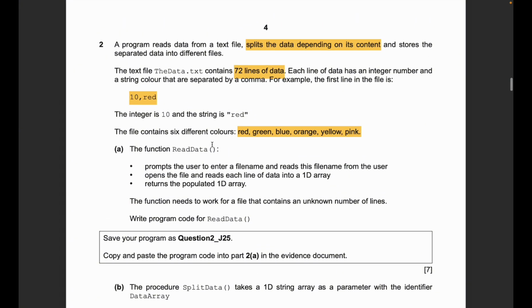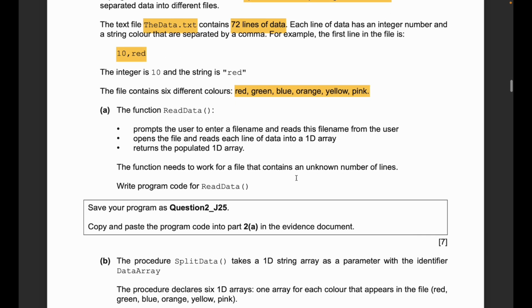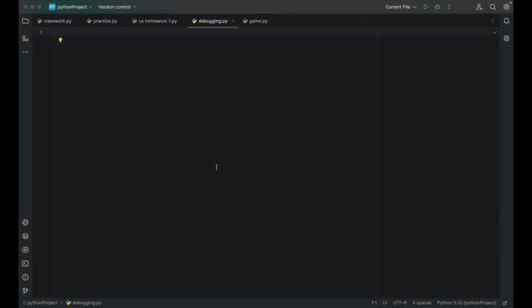They actually did tell us that there are 72 lines of data in this file, but we have to create a function that's going to work for a file where we do not know how many lines it has. Okay, so we'll just get started on the question. First we'll write readData.